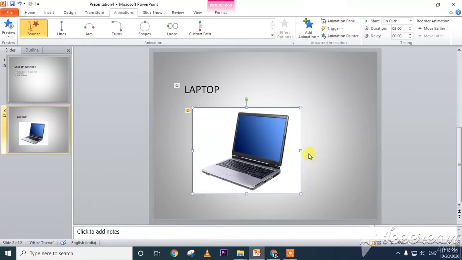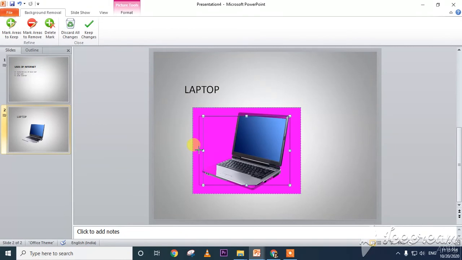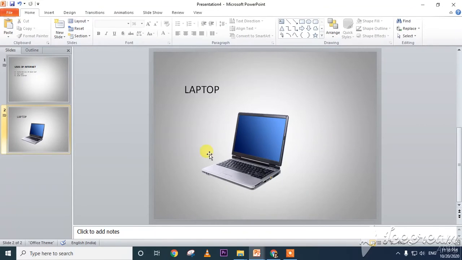Now here we discussed how to remove the background. If you double click the image, there is a Remove Background option here. Click this one and select the image from where you want to remove, and select this one. Observe this one, see, click on Keep Changes. See, now only the laptop is in the image.